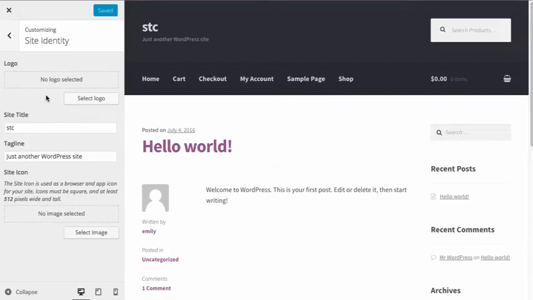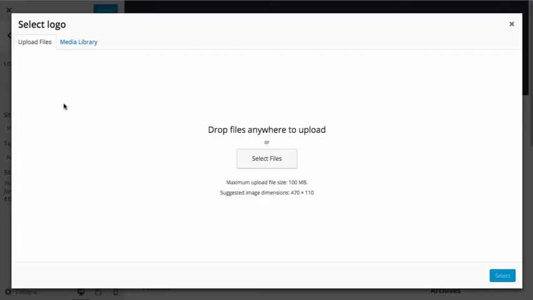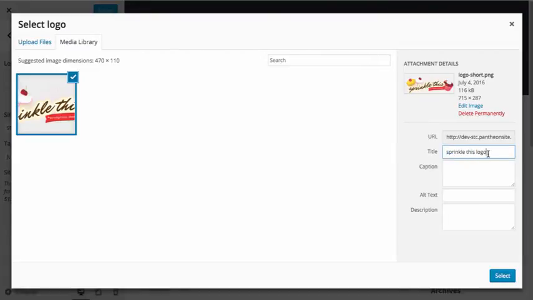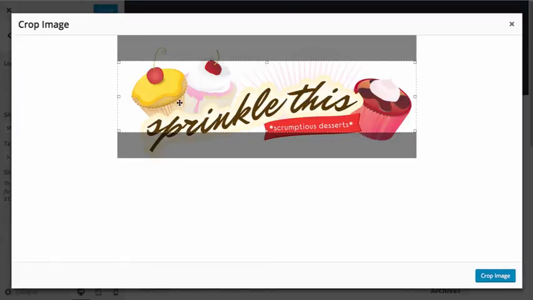The first thing that I want to do here is set a logo for my site. I'm going to click Select Logo and browse for a logo. Currently I don't have any images uploaded into my media library, so I'll go ahead and upload the logo file now. Remember that it's always a good idea to give your images alt text and a title and perhaps a caption when appropriate. I'm going to go ahead and select this.